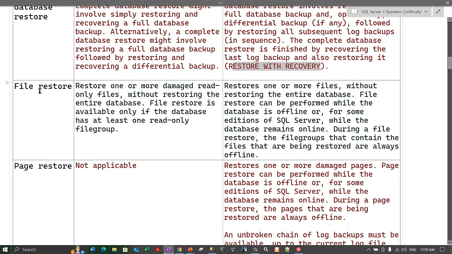Now let's talk about file restore, where we don't do the complete database restore, but instead just restore some of the files for the database. Basically, files belong to a particular filegroup in SQL Server. Keep that in mind. In this type of restore, the file restore, we restore one or more damaged read-only files. So if we have read-only files in the filegroups, and if those files are damaged, we restore those files, and we don't restore the entire database, but just the files.